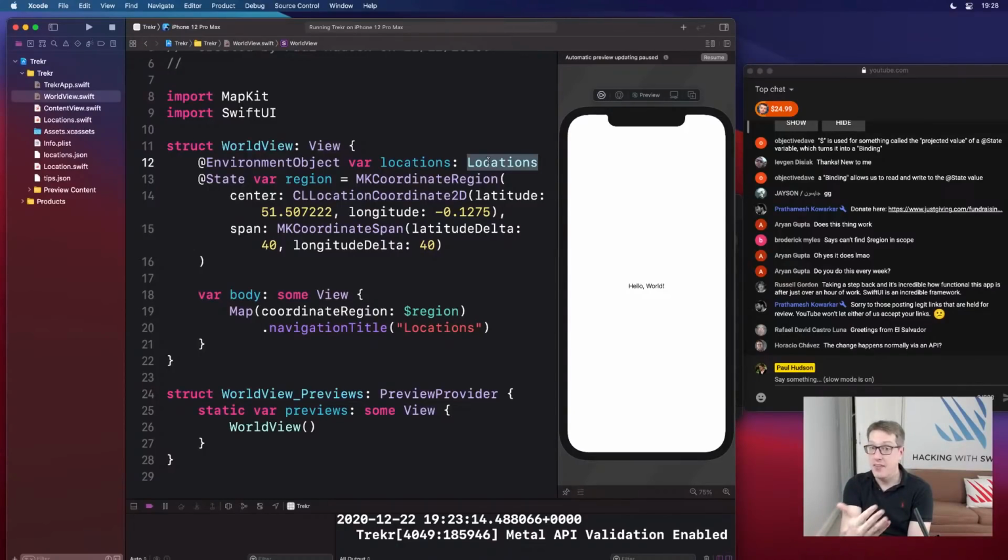And if somehow there is no object in there that's a Locations class, bang, your app crashes. Do not do that. It's a programmer error. There's no way of catching that. Just don't do it. Make sure there's a locations object in the environment, otherwise it will not work.